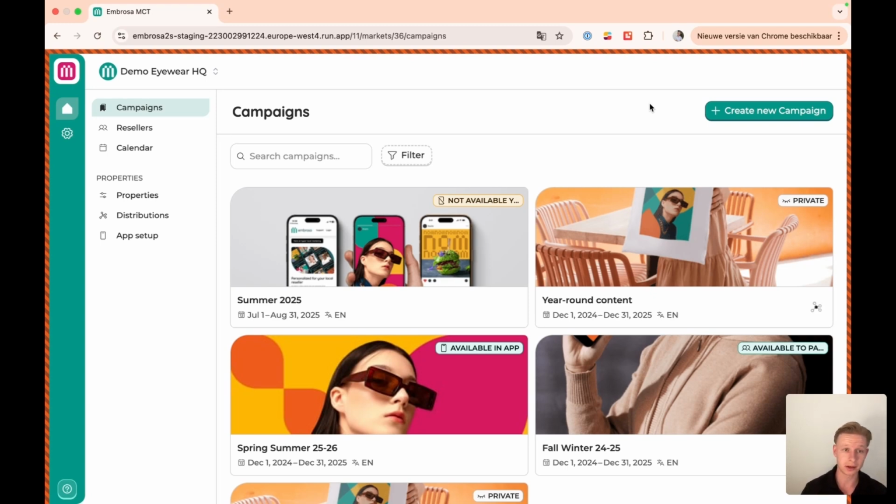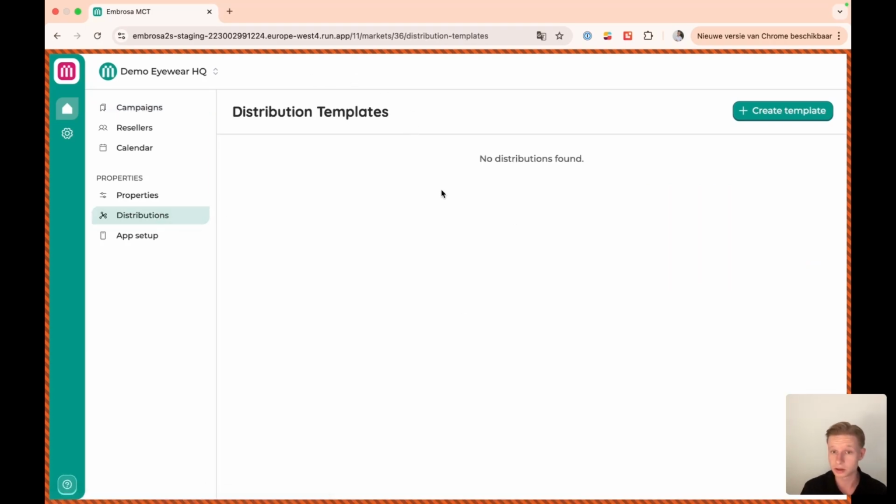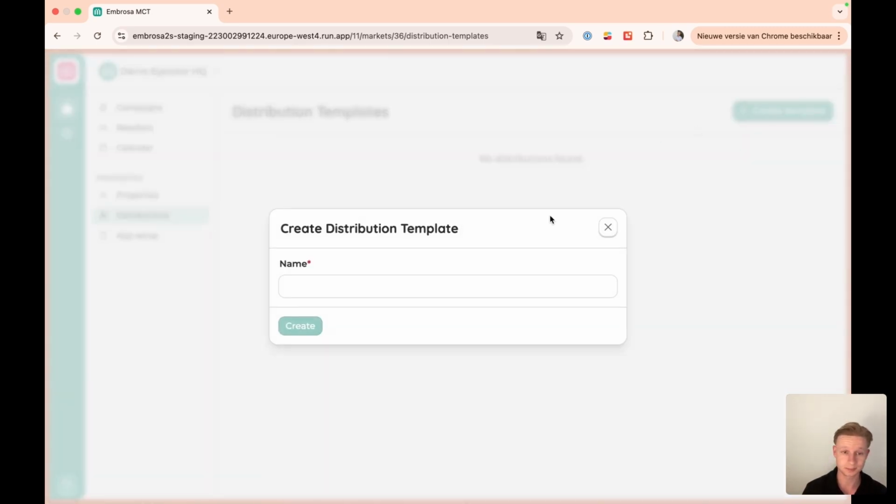Right now I'm in my market and I see the different campaigns right here. If I want to create a distribution template, I do that on the market level. So here in the properties on the left, we can see distributions. If I click on this, I see that there are no distributions found yet. So if I want to create one, I click right here on create template.